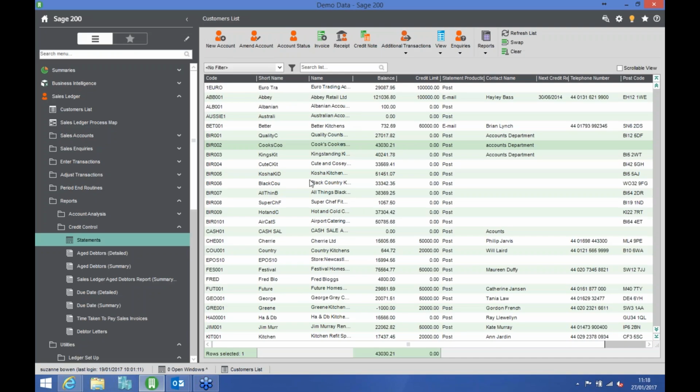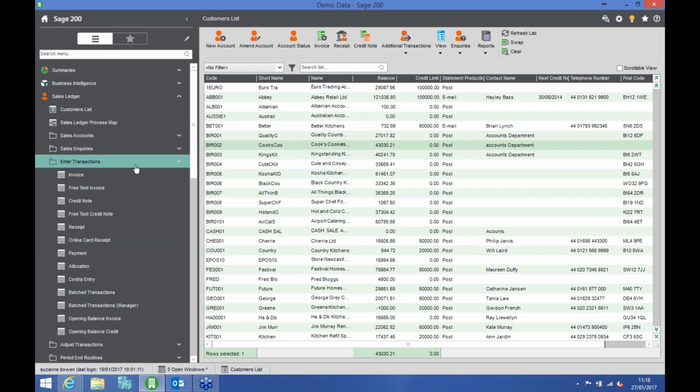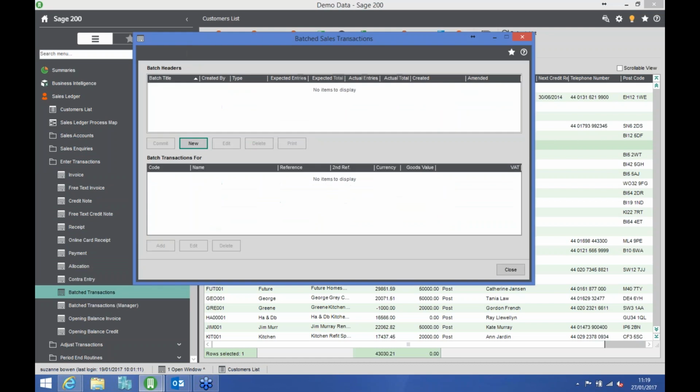Okay, so let's have a little look at what else was available to us. We had an option there, do we want to allow batch processing? Now batch processing, by ticking that option, purely gives you access to a new menu option when you enter your transactions. So within Enter Transactions, we have these two options, Batched Transactions and Batched Transactions Manager. If that setting wasn't set within our utilities, if I tried to go into one of these, it would tell me the option was not enabled.